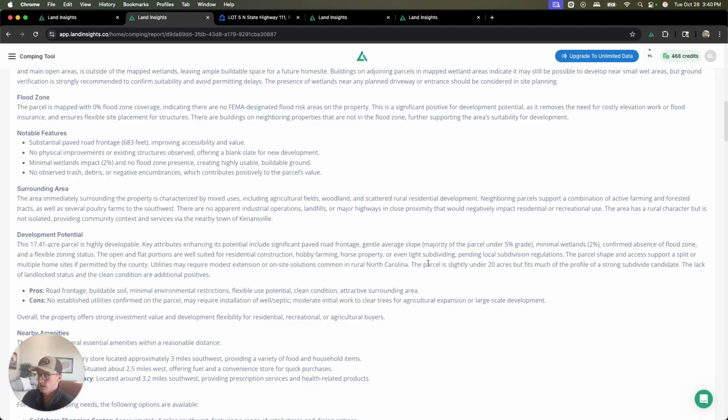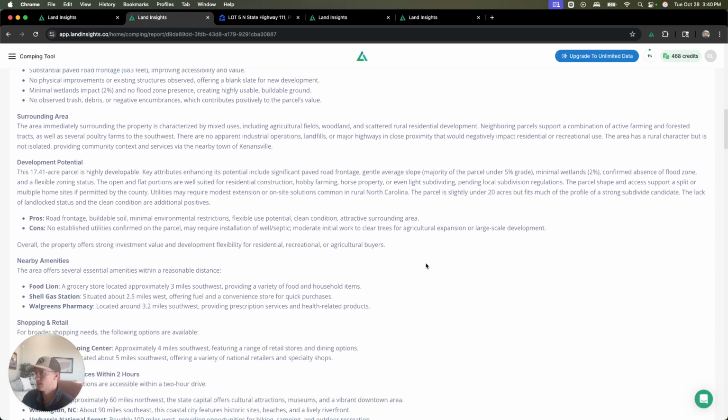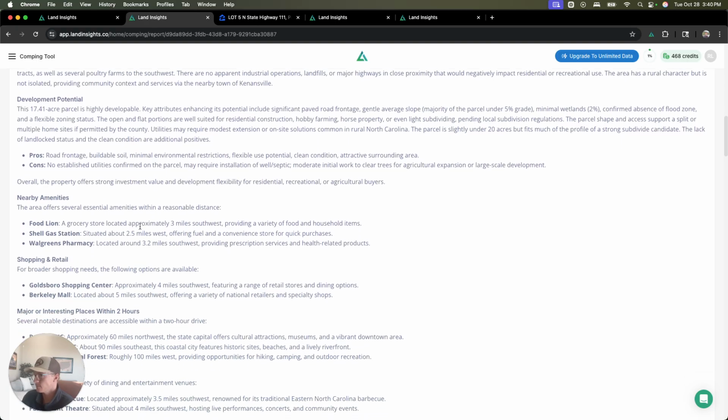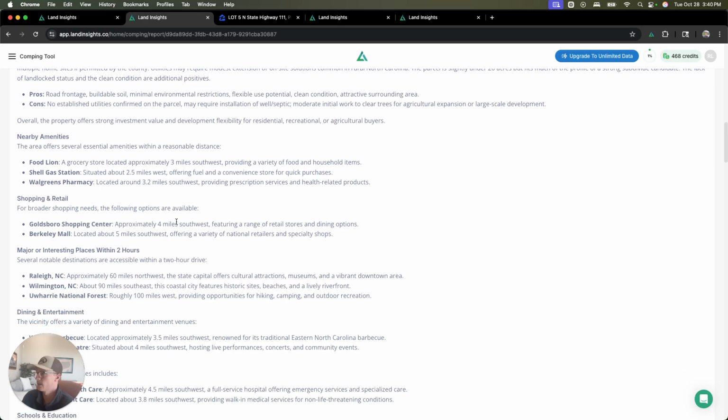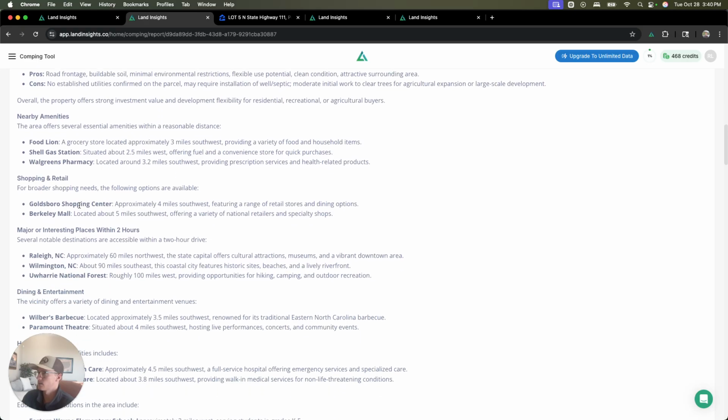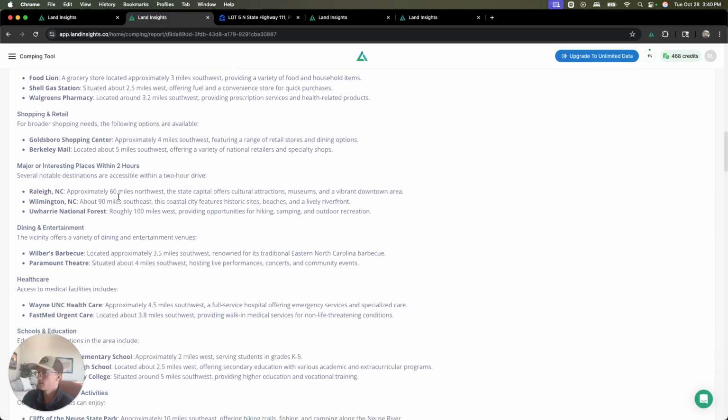So you can use that information to help figure out who your buyer is on this. I don't think it's going to be any commercial development. It's just going to be rural or slightly ag development going on. It talks about nearby amenities. So we've got a Walgreens 3.2 miles away. You've got Food Lion 3 miles away. It talks about retail and shopping centers going on.